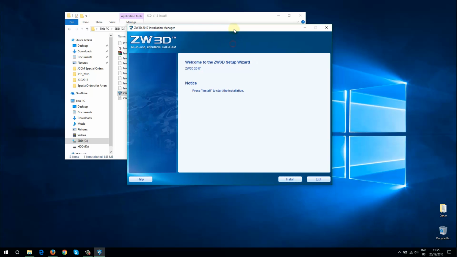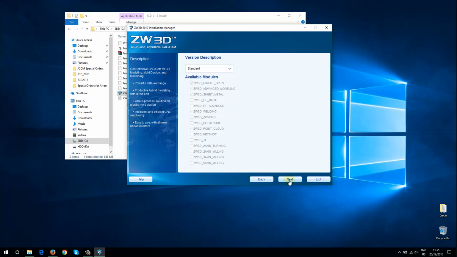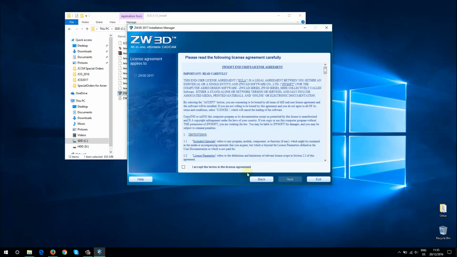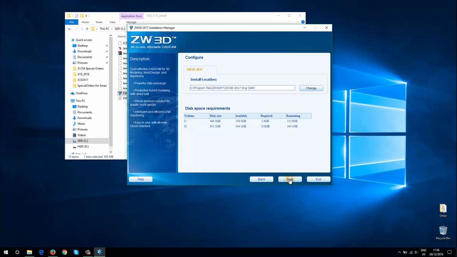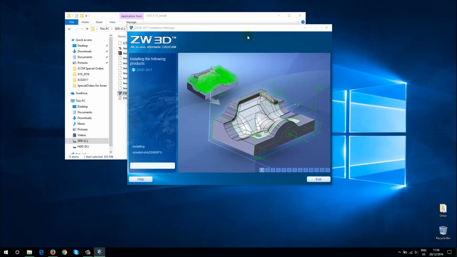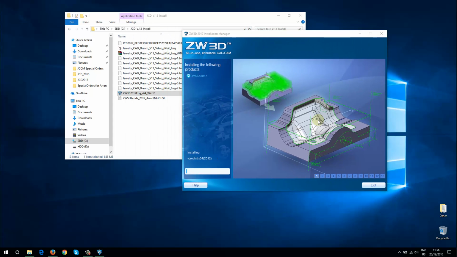Okay, so here's the installation wizard. Click install. Next, we want the standard installation. Accept the terms. You can read through that. And select an install location. It's nice to leave it as the default there. And ZW will begin the installation.